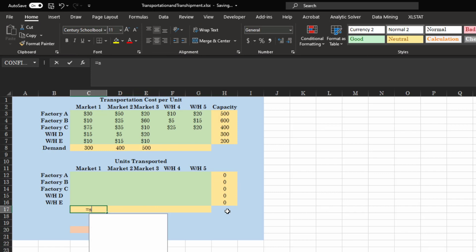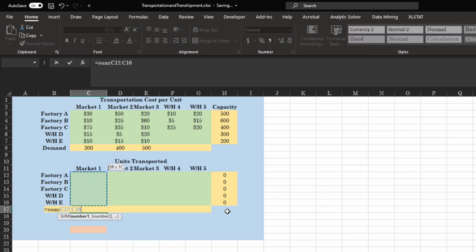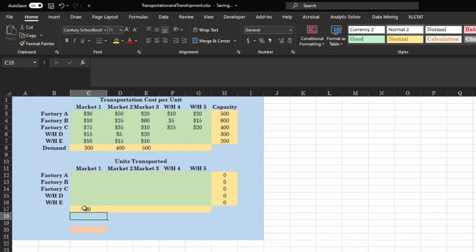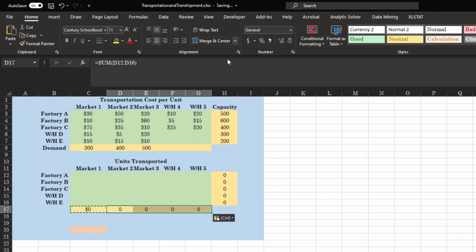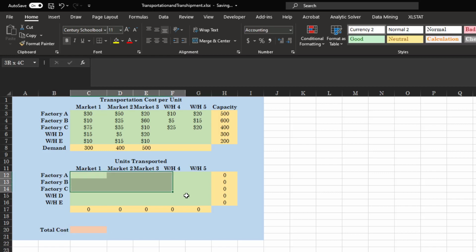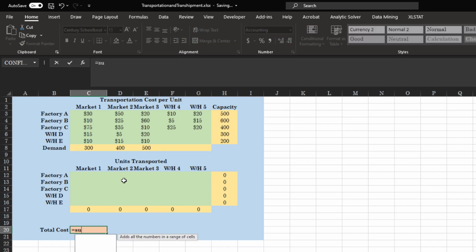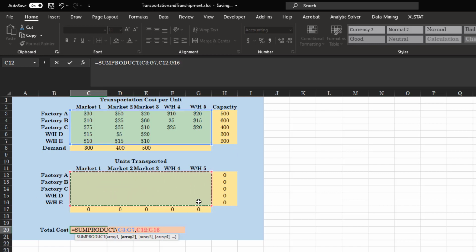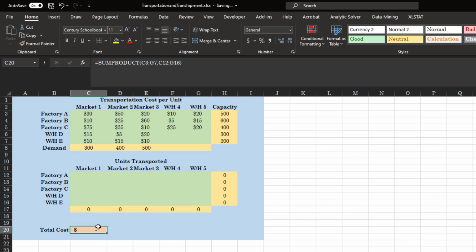Your total demand market is going to be everything from these 5. And again, you copy this. Now remember, you can go ahead and copy this all the way here. And your total cost. All right, so here we have, these are all numbers here. Your total cost is going to be the sumproduct of all these costs, comma, these costs. Okay, so this is your total cost.